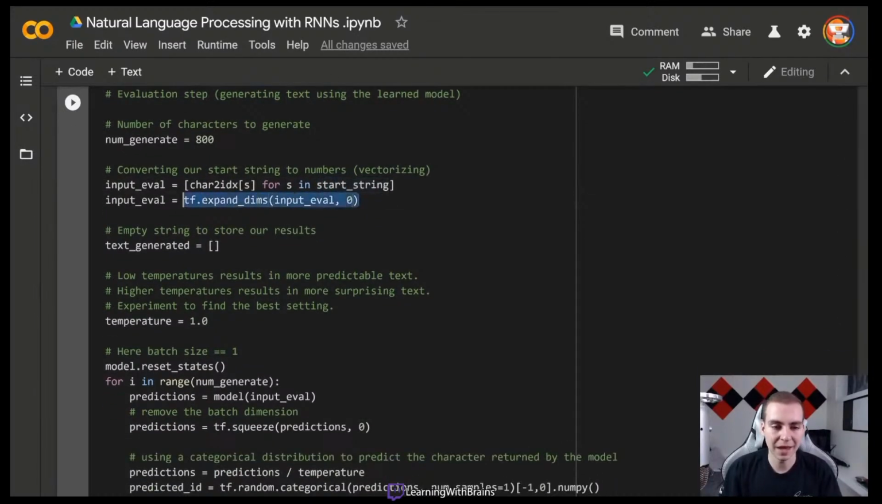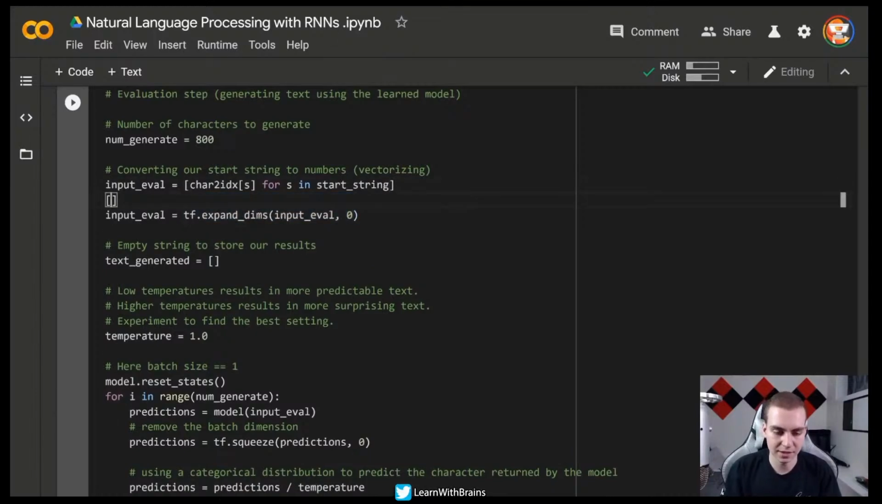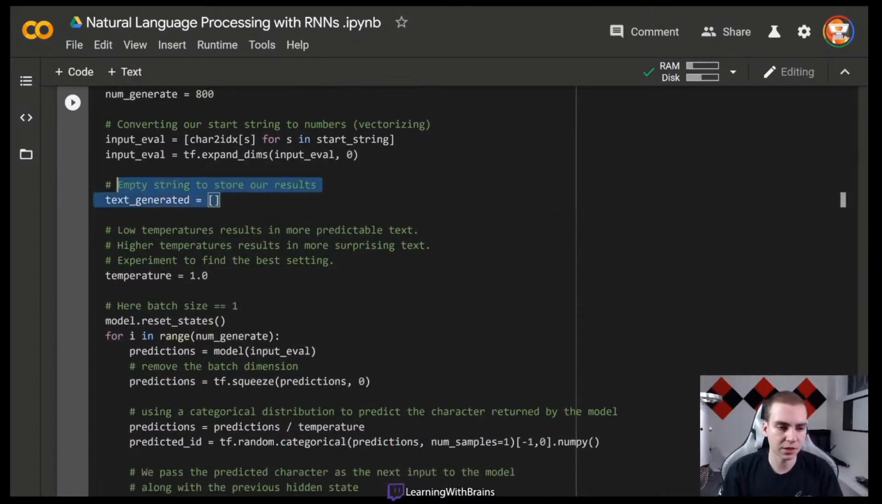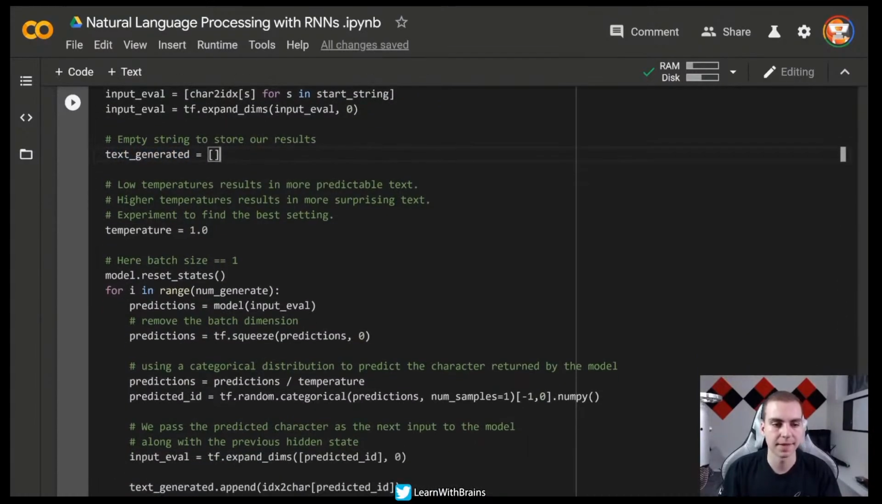Then what we're going to do is expand the dimensions. So essentially turn just a list like this that has all these numbers, 9, 8, 7, into a double list like this. So just a nested list, because that's what it's expecting as the input, one batch, one entry. Then what we do is we're going to say the string that we want to store, because we want to print this out at the end, right? We'll put in this text generated list.